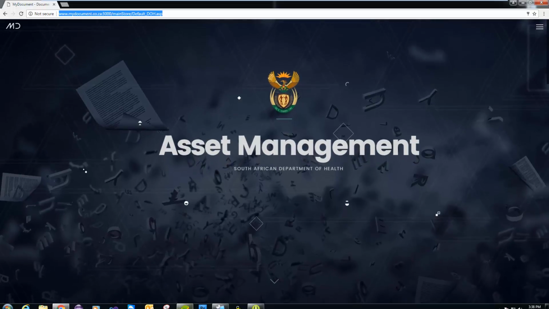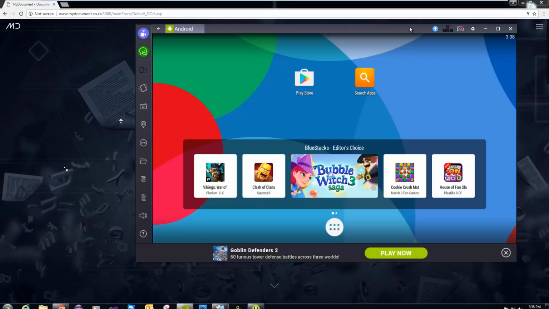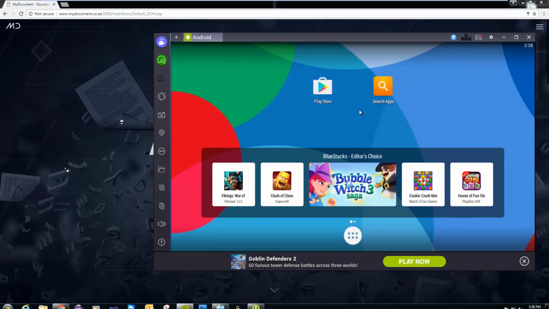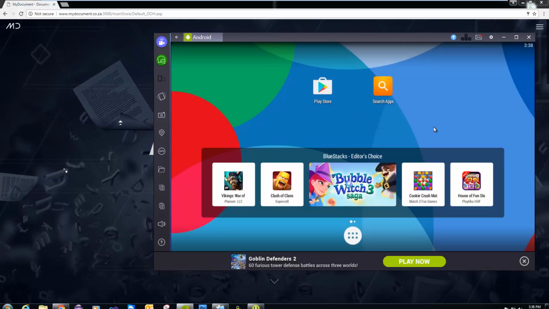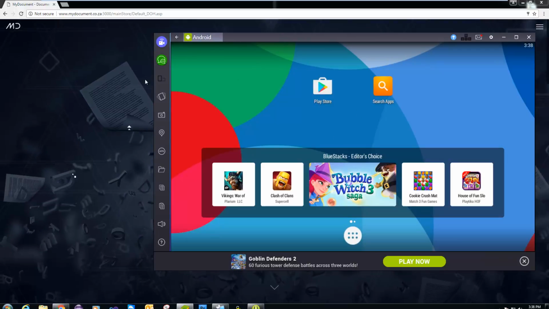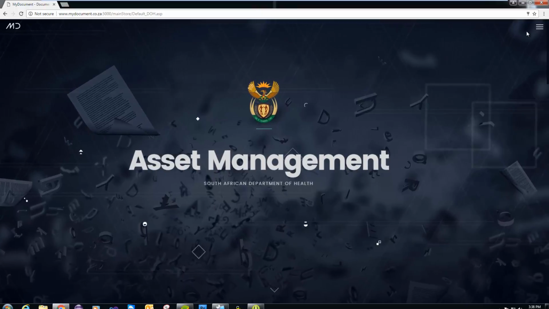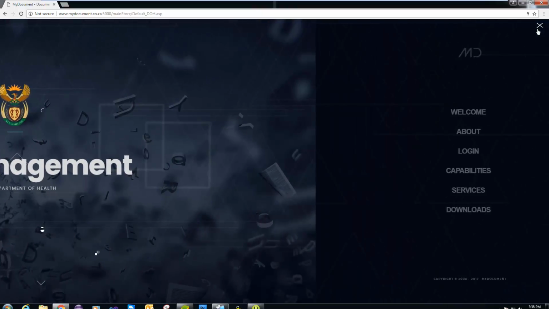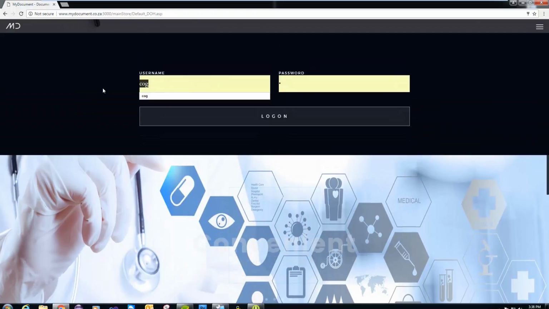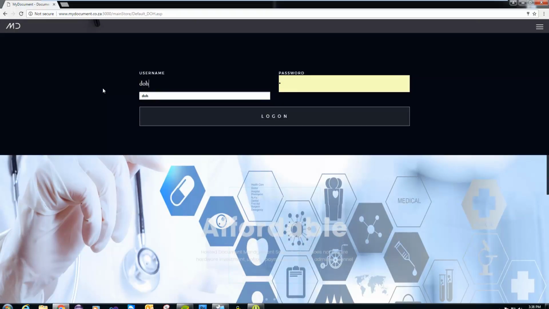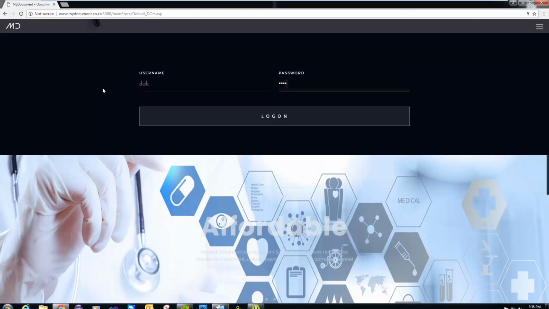And then we have the Android client, which at this point in time is an emulator for the purpose of the video, but effectively this is your phone. All right, so we can log on into the portal using the username DOH, and the password is demo, D-E-M-O.